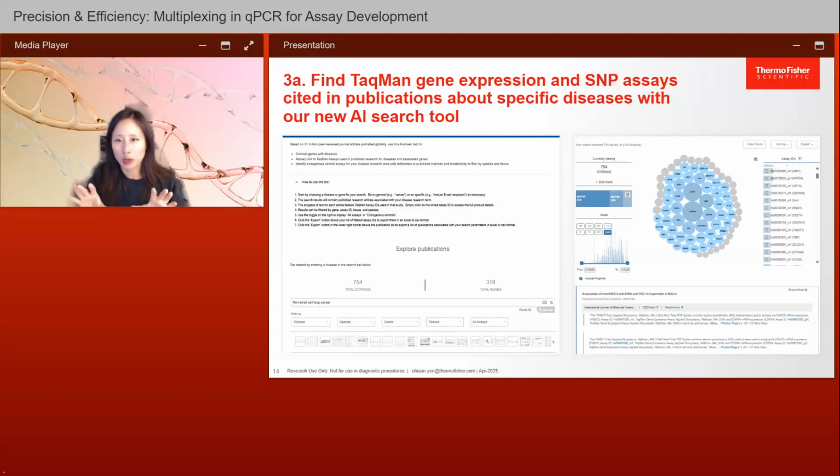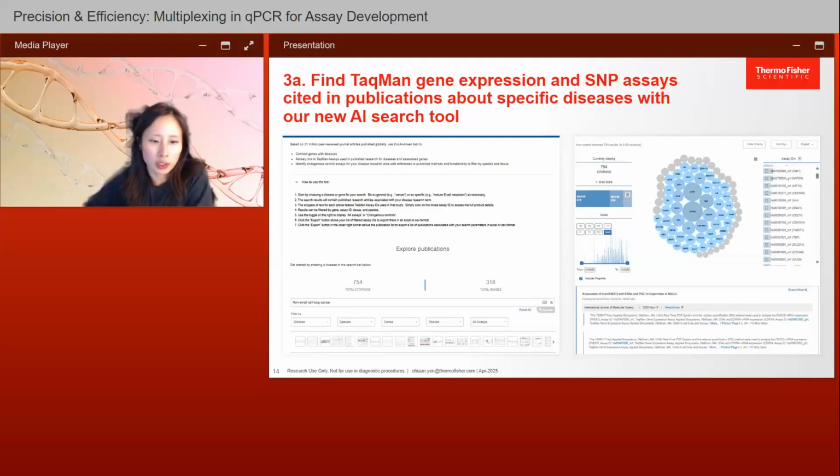This new AI search tool allows you to make connections between genes and diseases. Say you're interested in, here we have non-small cell lung cancer, you can search that up, and it can pop up different genes that are associated with that disease based on all the publications online. What this tool is good at is that you can also filter them by species, by genes, by tissue type, and by assay type. A good thing is that you can immediately get a list of the TaqMan assays with their IDs that are linked to the disease you're looking at, and then you can export that in an easy format to look at in Excel.